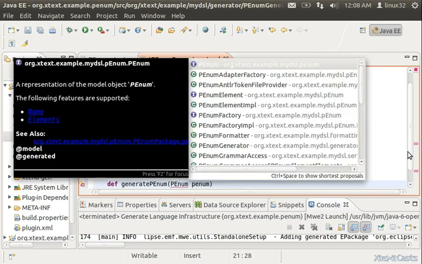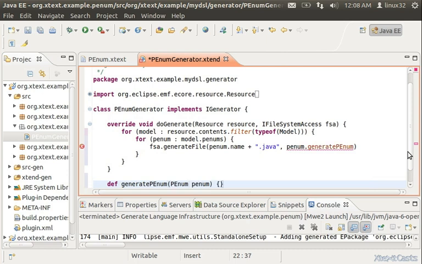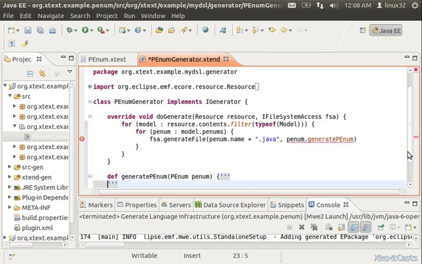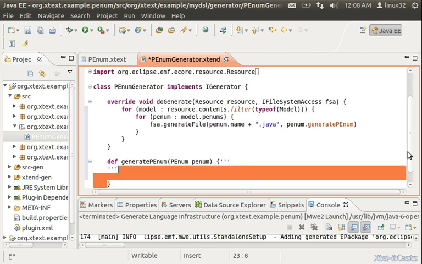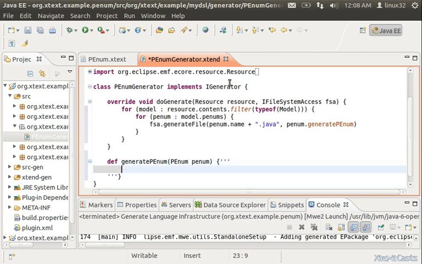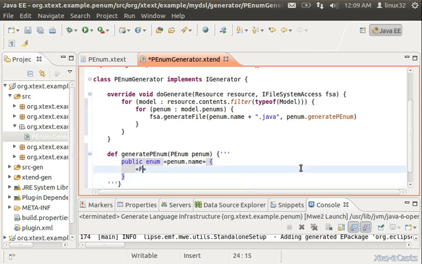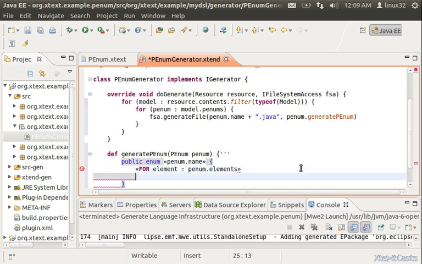Enum is the parameter, and we use the rich strings here. The rich strings provided by Xtend are a very nice templating language. So here goes our enum Java code. It starts with a public enum and enum.name, the braces, and then we iterate over enum elements, just like that.